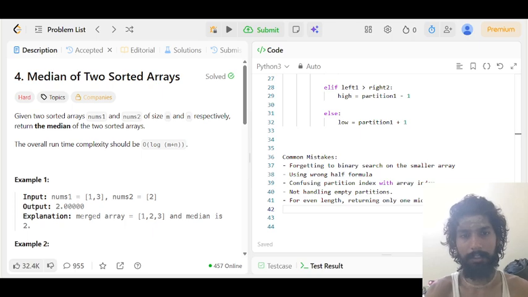But do not worry, in this video we will understand the problem, then solve it using a simple approach, then understand binary search from the basics, and finally use binary search to solve the problem optimally. By the end of this video, you will learn not just the solution but also why binary search works here.